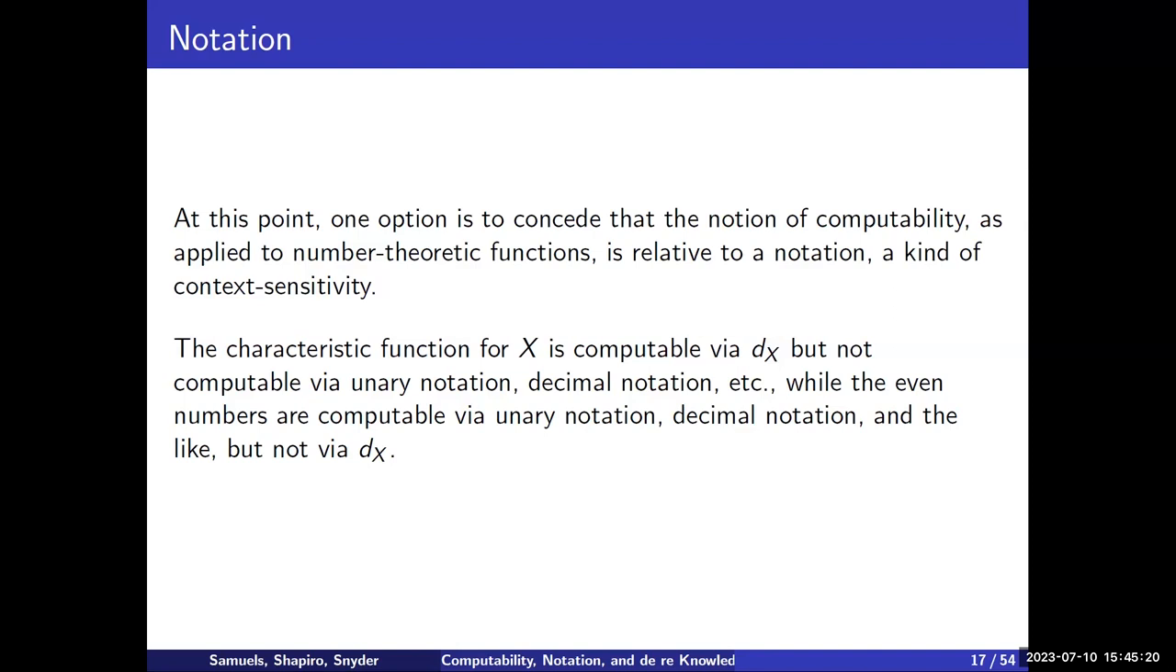At this point, one option, I suppose, is to concede that the notion of computability as applied to number theoretic functions is relative to a notation, a kind of context sensitivity. A former student of mine actually does come to this conclusion. But he's wrong. The characteristic function for X is computable via the funny notation, but not computable via unary notation or decimal notation or whatever.